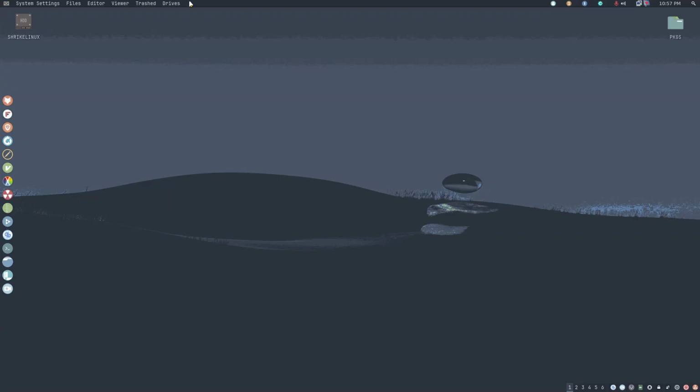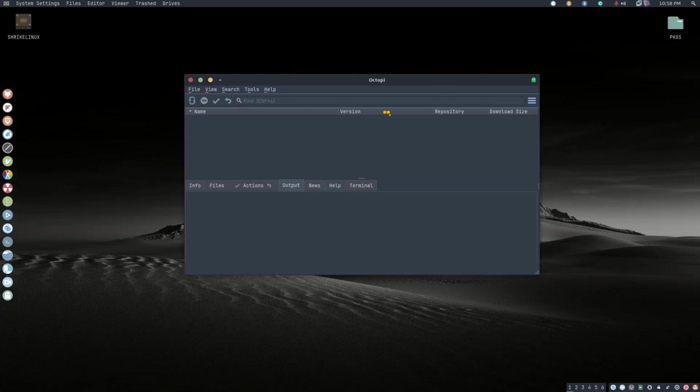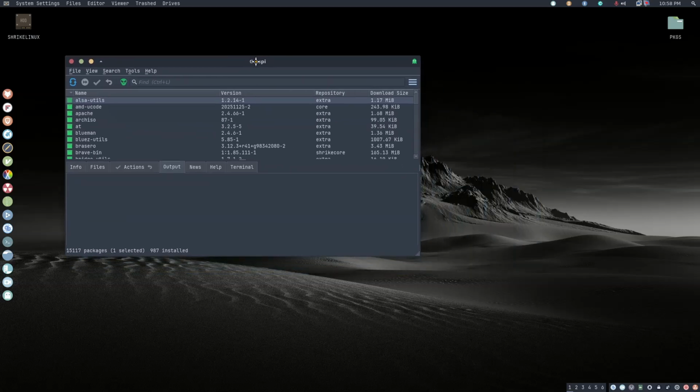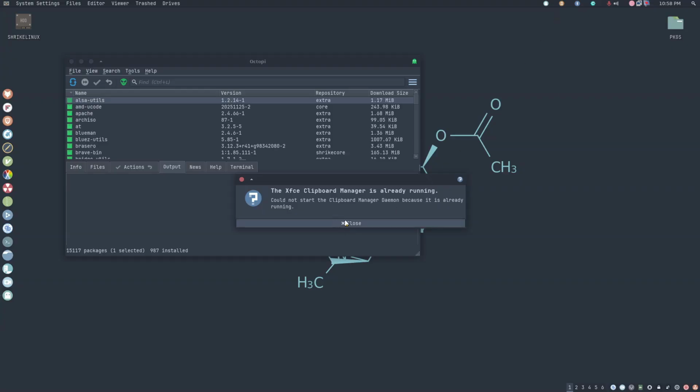On the bar, it's going to be like this, the bar for ShrikeLinux, and even here I've chosen this setup in the bar. Here we have Octopi. Here there is nothing changing, it will be like this. So here there is Octopi, and there is a clipboard manager, it's there.